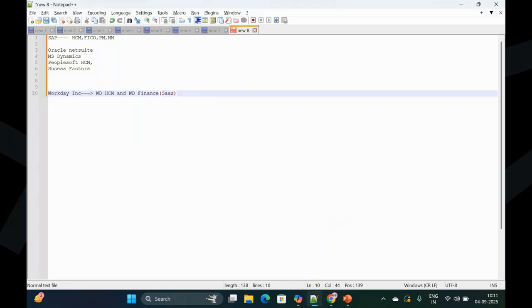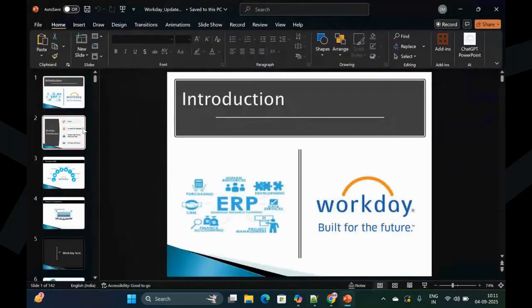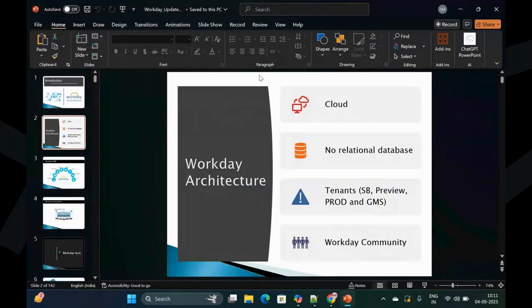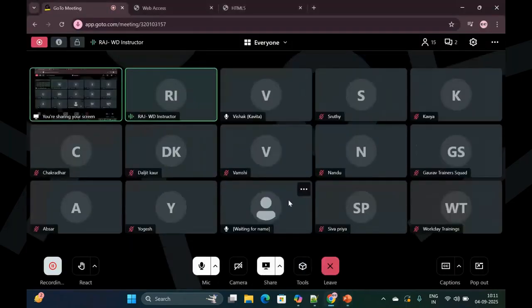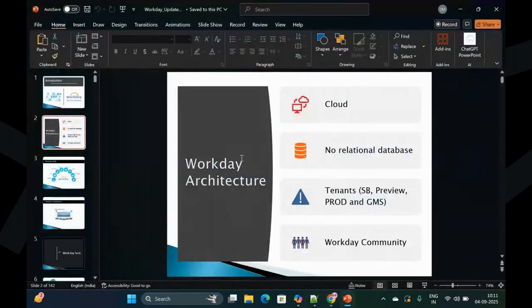But why Workday and why not other tools that we have in the market? We need to understand the basic architecture. Workday is completely a cloud management system. Team, are you able to follow? Everyone? Yes. All right, thank you. So Workday is completely a cloud management system, a cloud-based tool. Basically, all the data will be held in the servers.